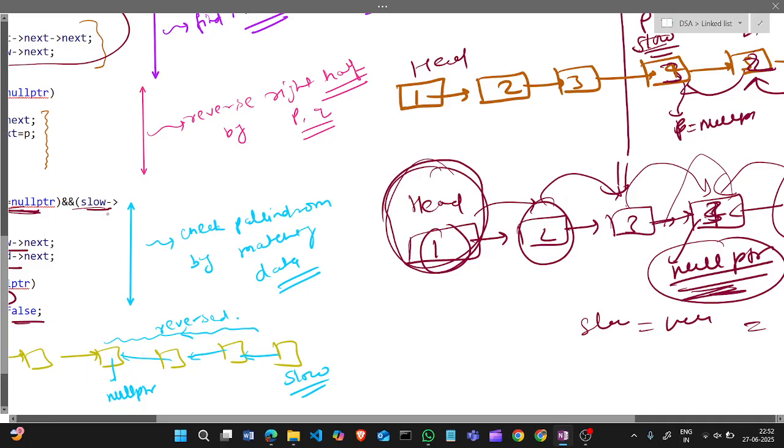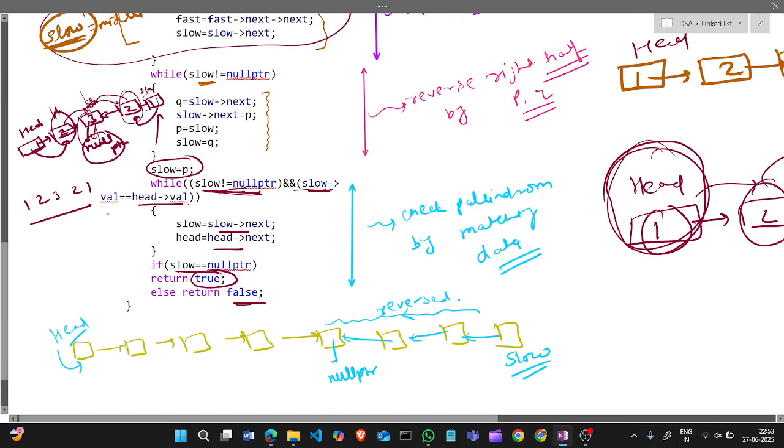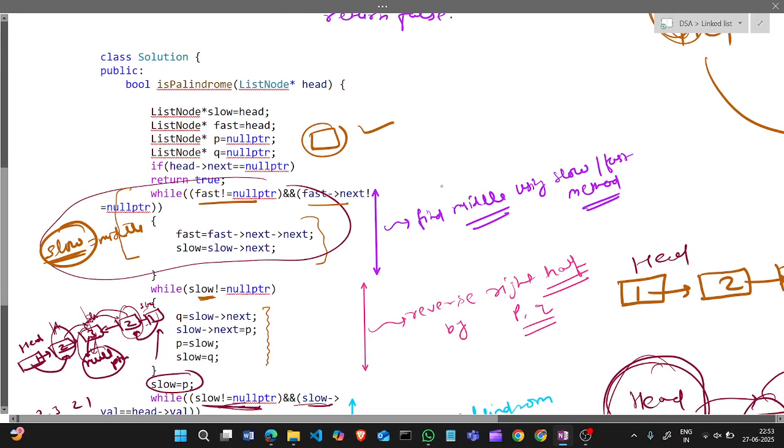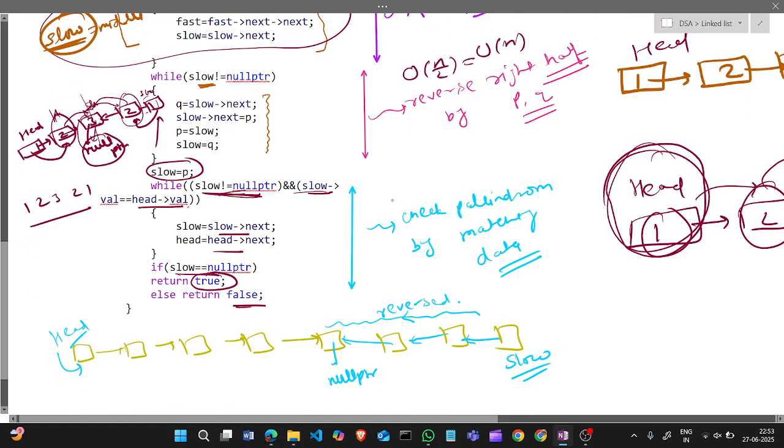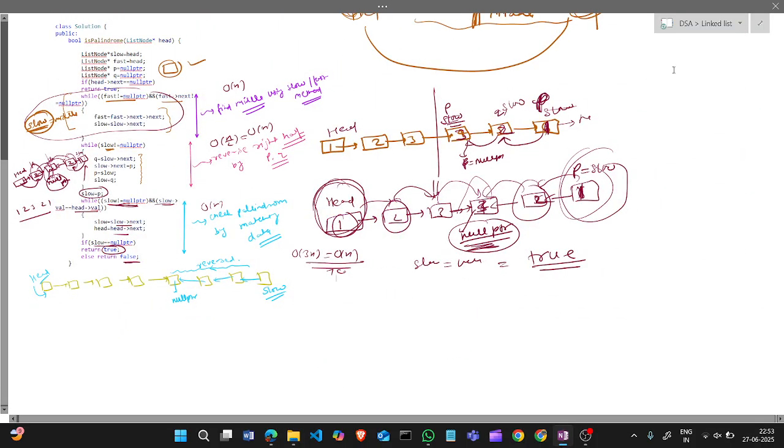So if you want to check time complexity, first we find the middle, so it is taking order of n. Okay. Then reverse the half, so it roughly takes order of n. Okay. And comparing both, order of n, so total time complexity is order of 3n. So we have not taken any extra space, so space complexity is order of 1 only.